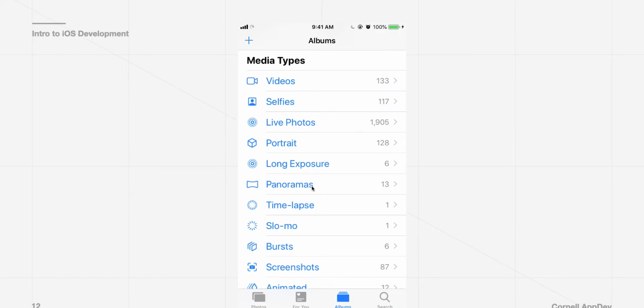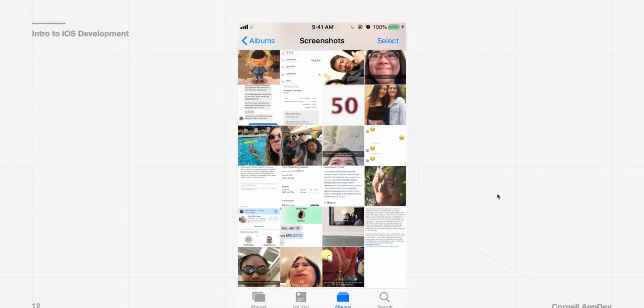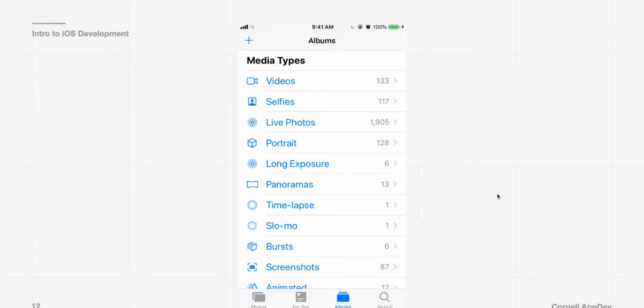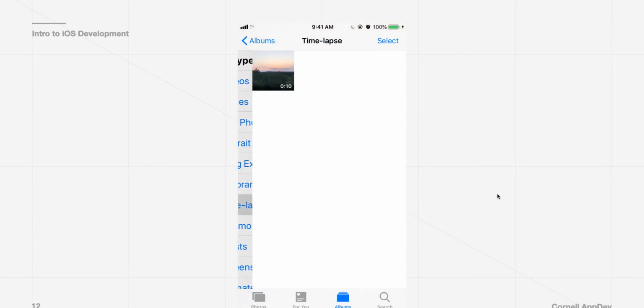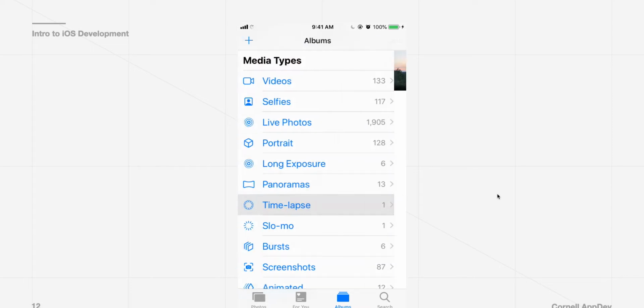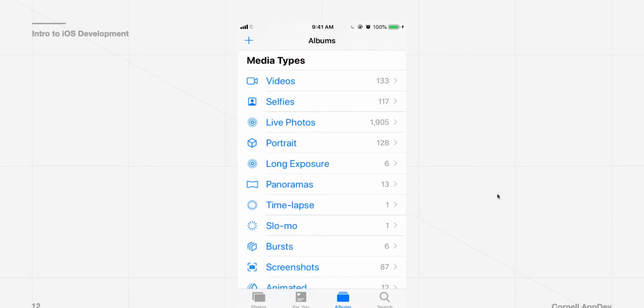If that didn't make sense, here's a video. It's like a photo album. You notice you click screenshots and it pushed a view, then it popped it when it went back. And then it pushed the time lapse album, and then it popped it. So that's a good way to visualize pushing and popping.